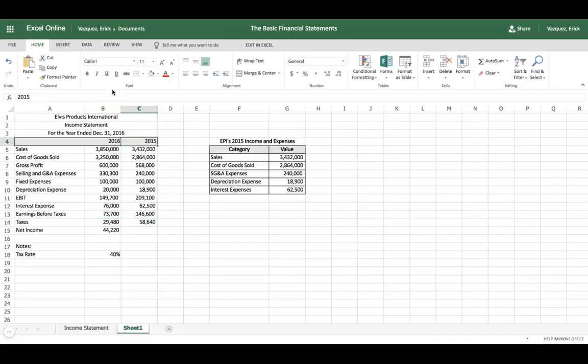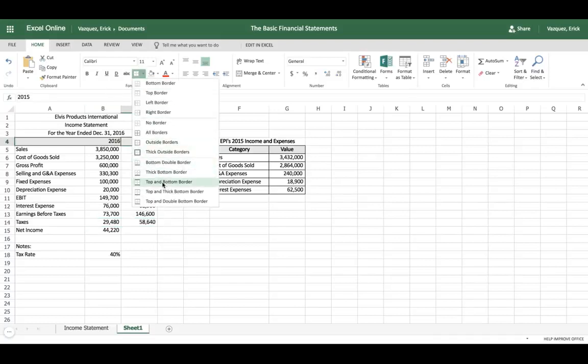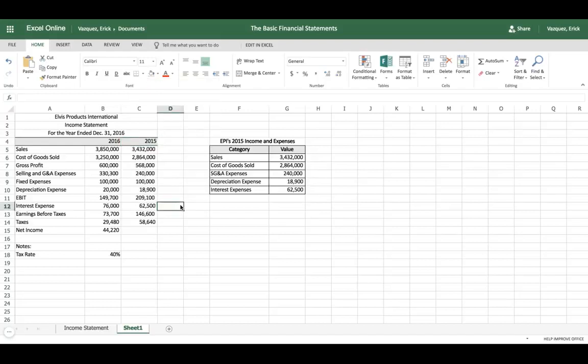Okay. There's a border missing here, so let me just add that really quick. All right. And so all I have to do now is just drag our net income. And there you have it. So that's how you create an income statement.